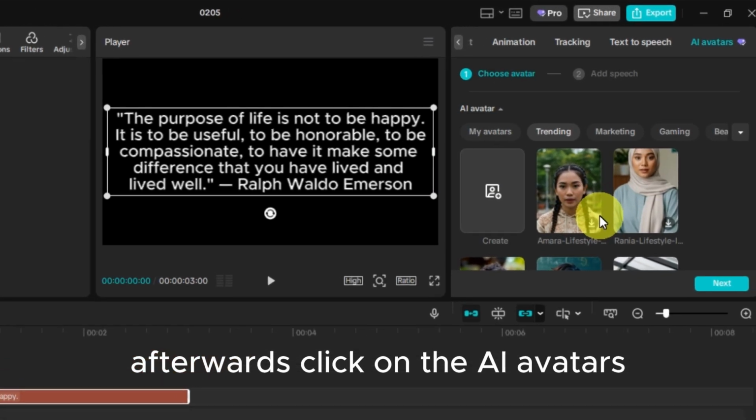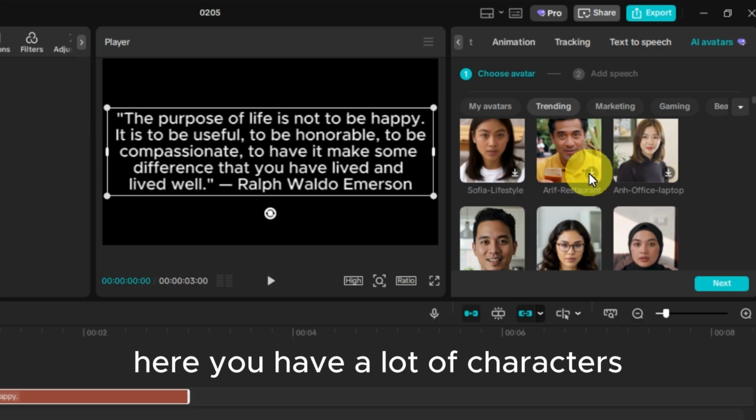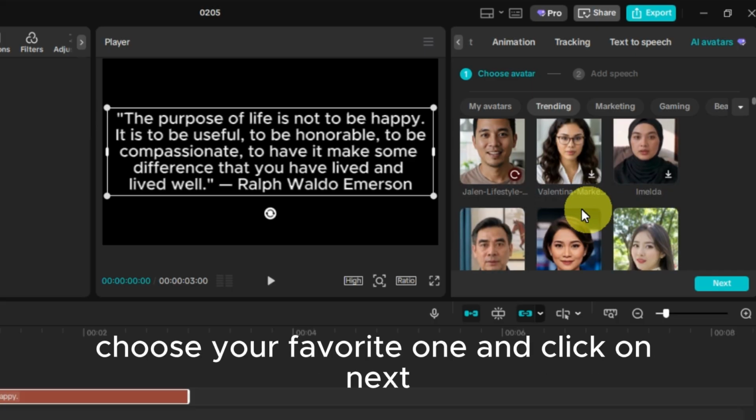Afterwards, click on the AI avatars. Here you have a lot of characters. Choose your favorite one and click on Next.